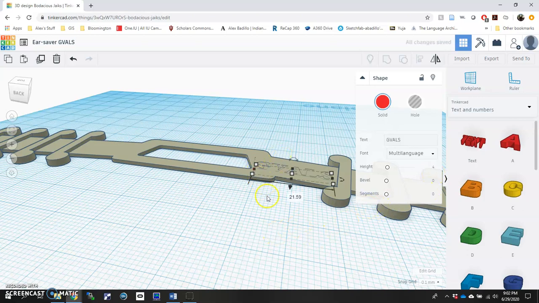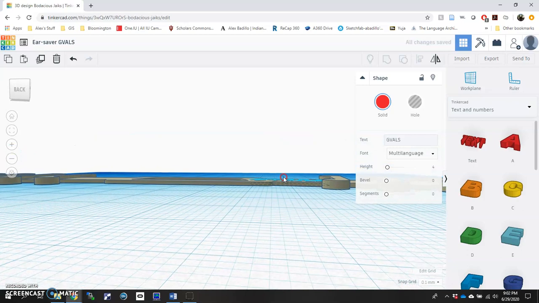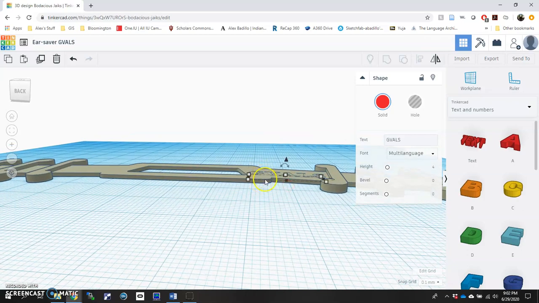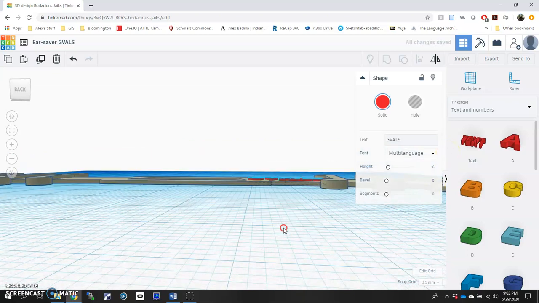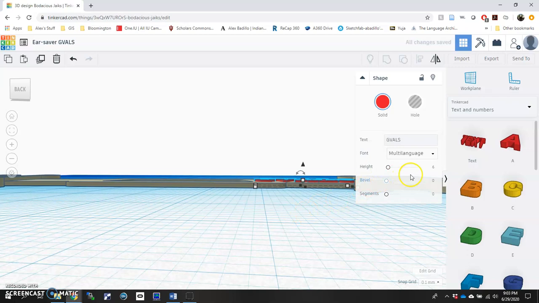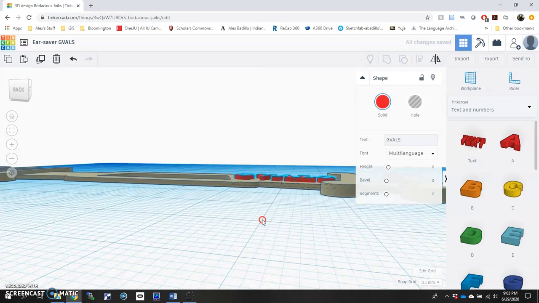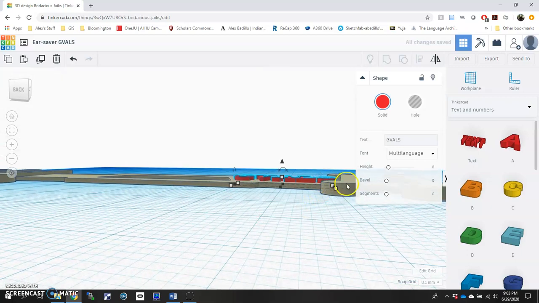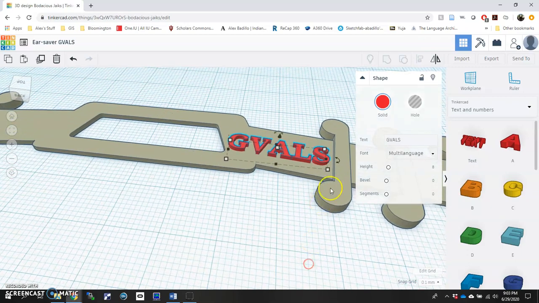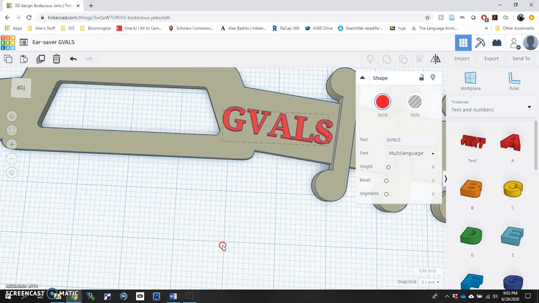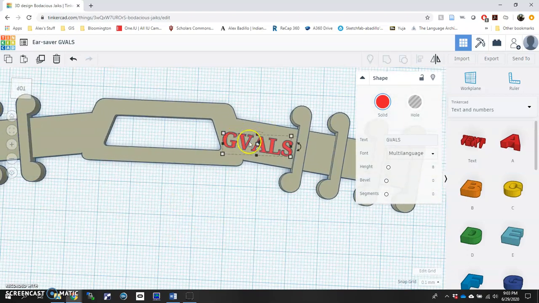All right, so it looks like it's 4 millimeters up to that point right there, which is essentially the thickness there. And I'm going to try six. Okay. And maybe let's go eight. There we go. Now the text is actually all the way raised up to about the level of the ear saver strap.